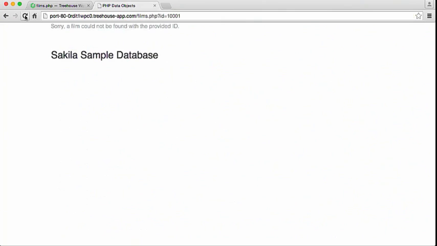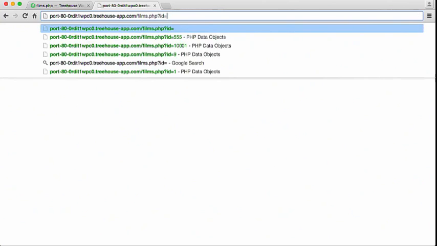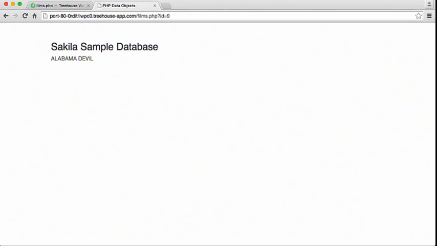Okay, so we'll hit refresh on this. And now it says, sorry, a film could not be found with the provided ID. And then we go back here and hit number 9 like we had before. And now we're back to Alabama Devil, which is ID 9.